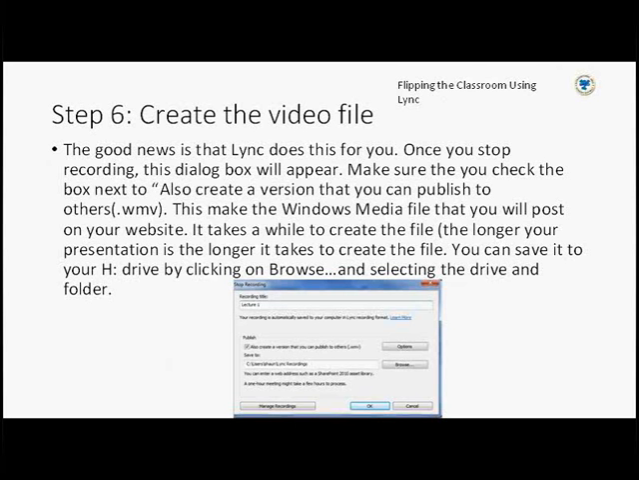Underneath that is, where are you going to save the file? Okay, the default place that Lync saves files is in the local C drive of the machine. If you're connected to your network and you have your H drive or whatever, I would suggest saving it in the H drive, because then that data is backed up. So you'll just click the Browse button, find your H drive, and save this video there.